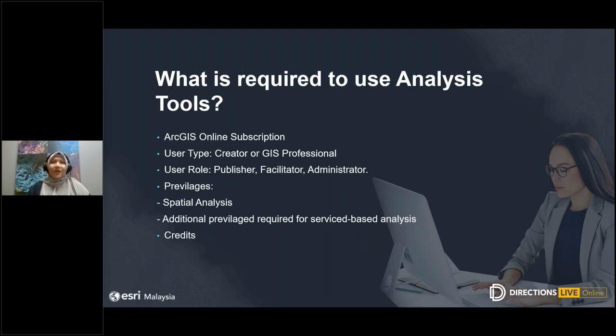So of course, you need to have the ArcGIS Online subscription. Okay, so you need to have your credentials in order to log into ArcGIS Online and start to use these analysis tools. And for the user type, you need to have at least Creator or also GIS Professional. For the user role, you can be a Publisher, Facilitator, or also Administrator in order to run the analysis.